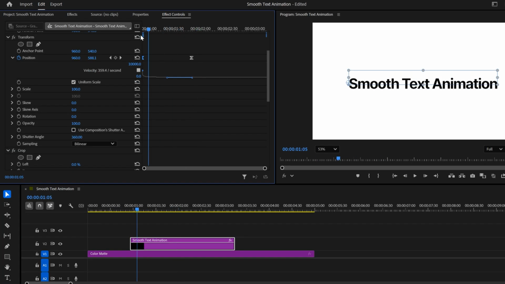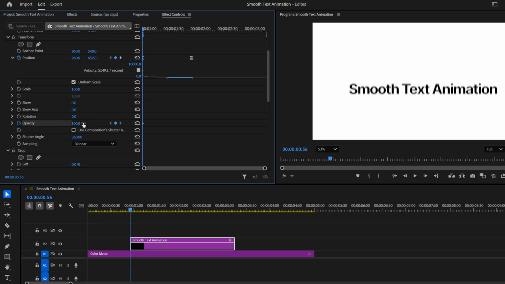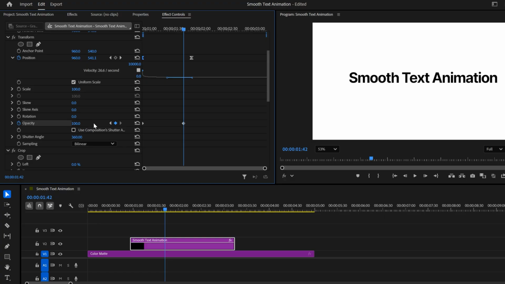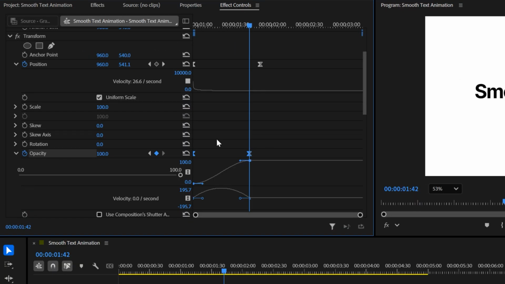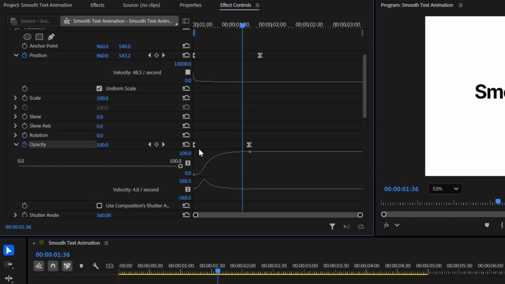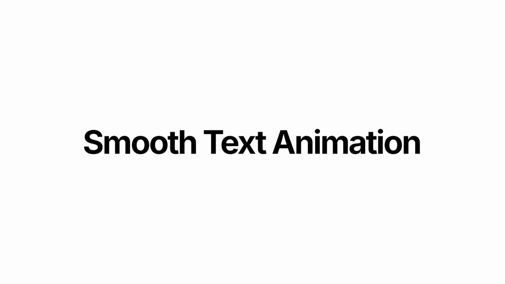Next, let's animate opacity. At the very first frame, set opacity to 0, then move forward a few frames and set it back to 100. Select both opacity keyframes, ease them in and out, and again adjust the graph handles for a smooth vibe. Move these position keyframes if you need to for even better results. Now this is already looking pretty nice.